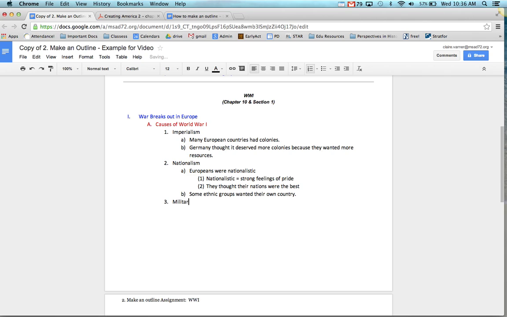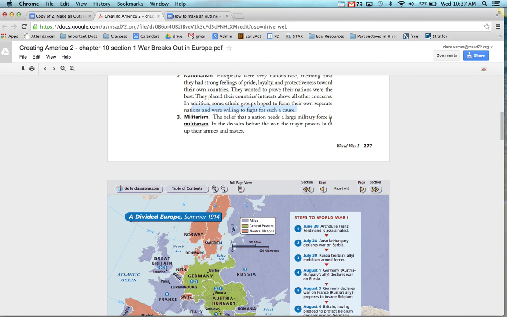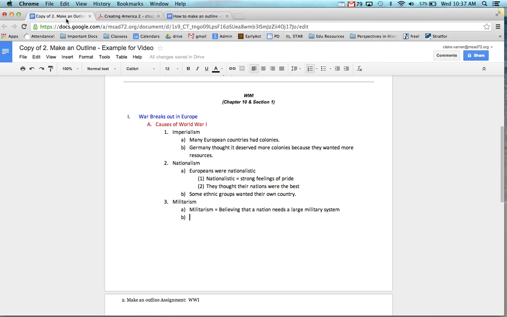Number 3 was militarism. Enter. I'm going to press the tab key and go in. And I want to define that again. And that's going to be believing that a nation needs a large military system. Militarism, the belief that it needs a large military force. Instead of system, I better use their word that they used, force.